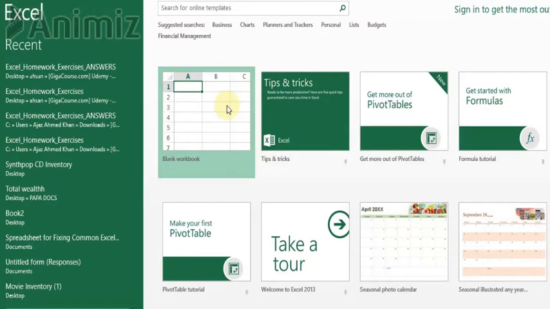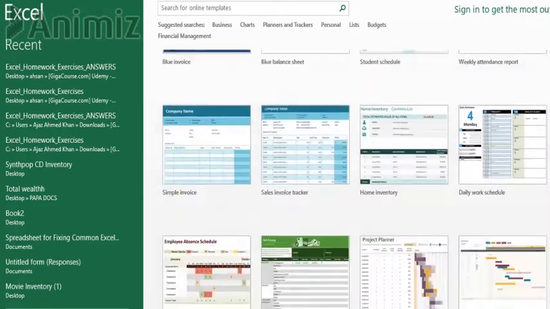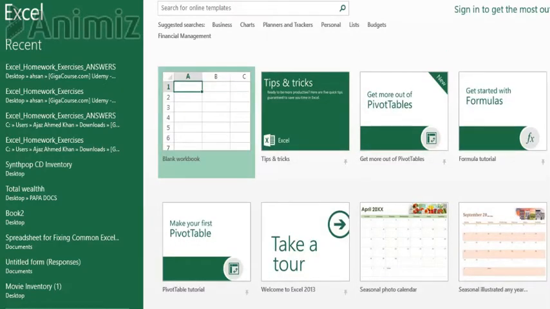There are different templates for it. You can choose different templates. From here you can scroll down and search, and for different purposes different templates are available, so you can easily choose from the templates what kind of work you want to do. But this is the basic spreadsheet, the blank workbook, that is what it looks like. So I'm just going to click here, blank workbook.